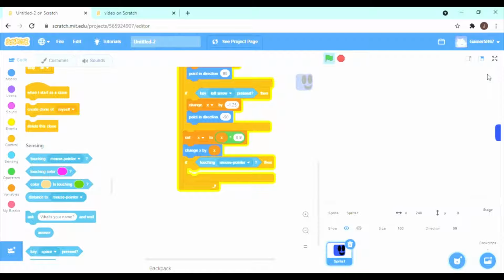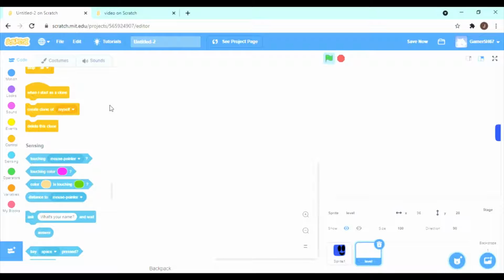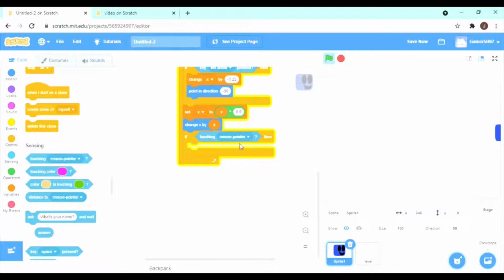Well, so I need to make something called level. Well, I know what it is. It's where you make another sprite and you call it level, and then I'll do the code for level later. So I'll just continue my coding for this.